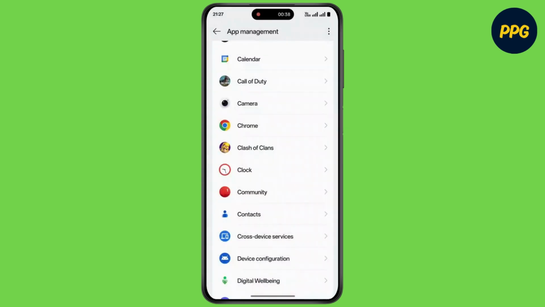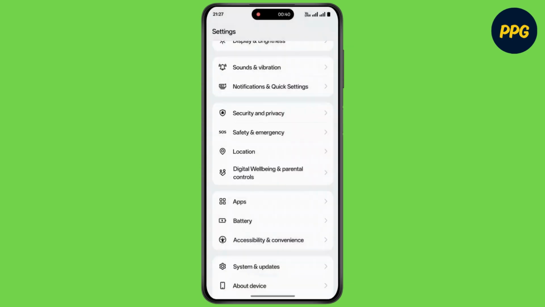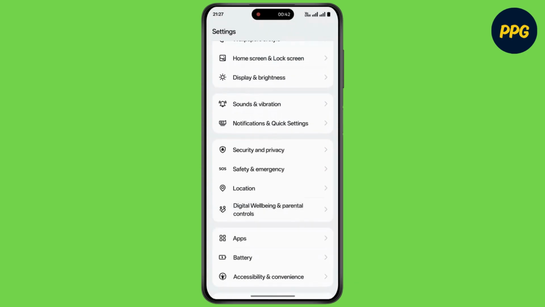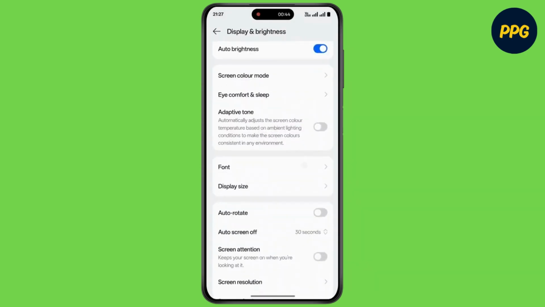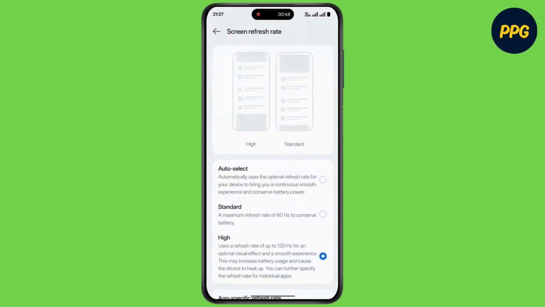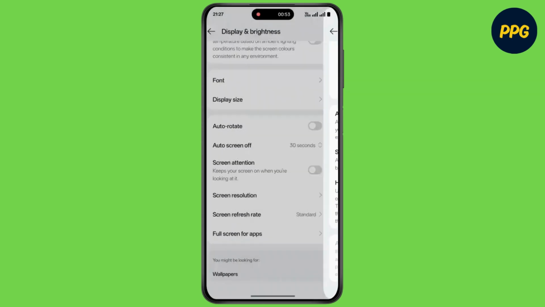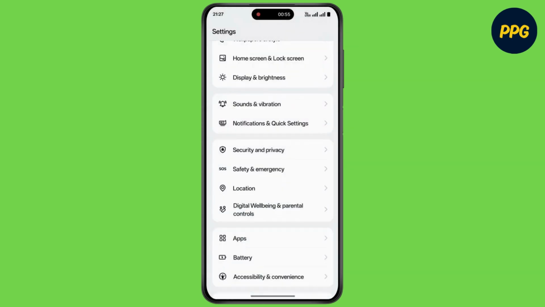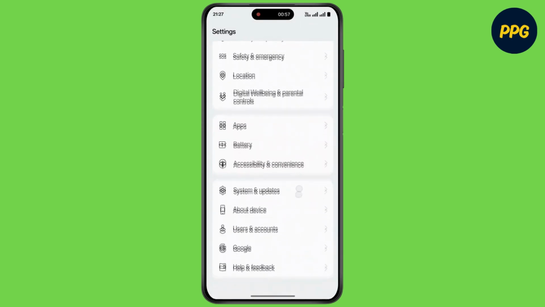Now go back. Again go back. Now tap on display. Now scroll down. Now tap on screen refresh rate. Now select it to 60 Hz. Now once you're done, simply go back. Again go back. Now scroll down.